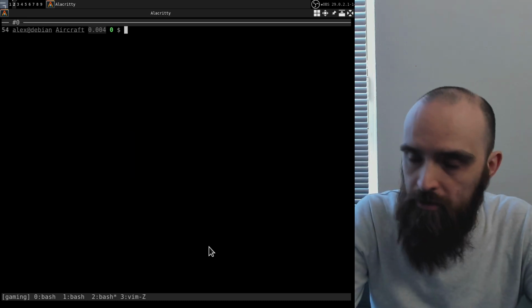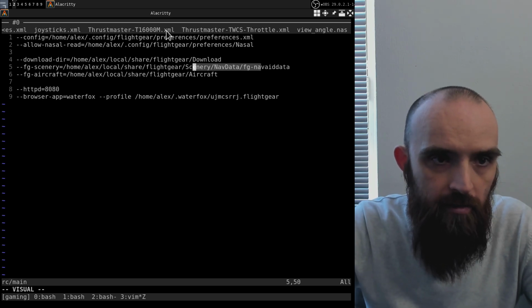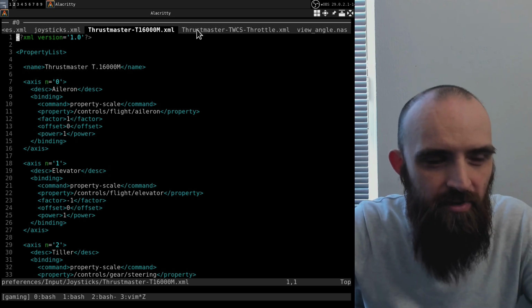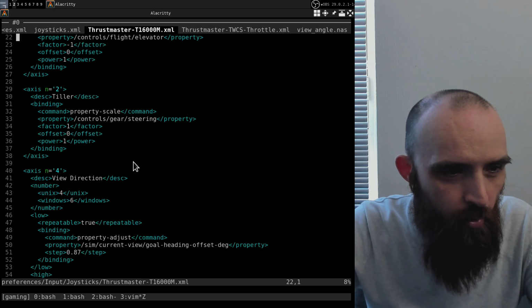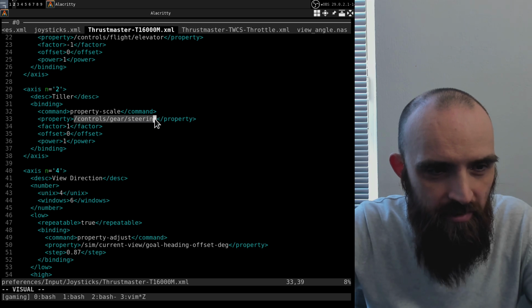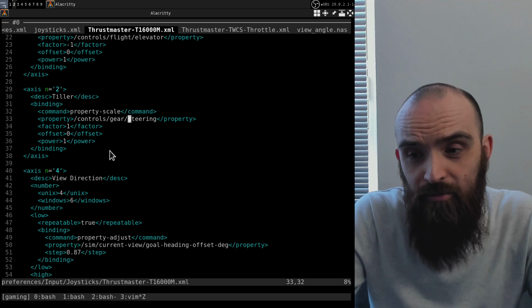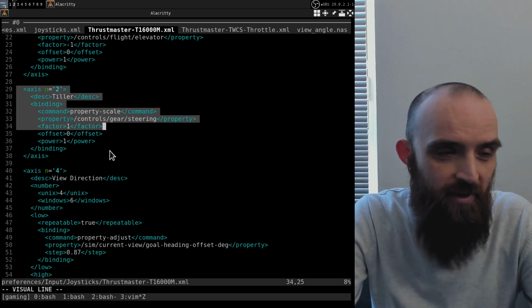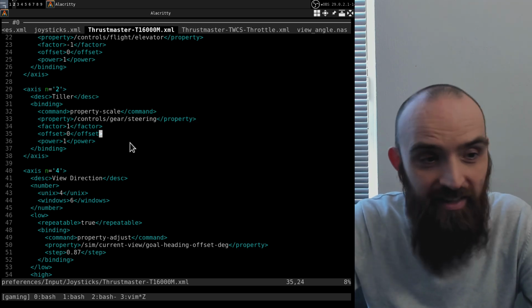I also wanted to mention a couple of quick things about the joystick bindings and keyboard bindings for the A320. So there are just two bindings. One for the tiller, so this is the property that you want to assign your tiller to, so that controls gear steering. I just had to look for it by browsing through the property browser and hoping that I find it eventually, and I did, but it was very hard.